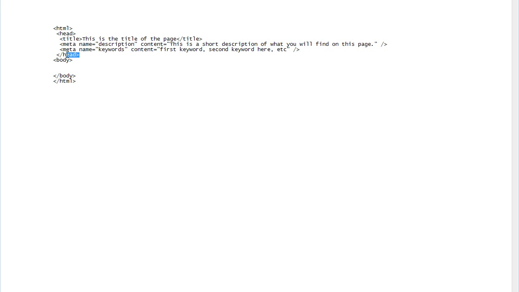So after we close the head tag with the closing head tag, the next thing you'll find usually is the body tag. And anything in between these two, anything in the body of the page, is essentially the content of the page. It's the content that you will see displayed on your screen when you load the page. And I'm not going to get into that right now. We'll do that in a separate video. But that is the actual content of the page.